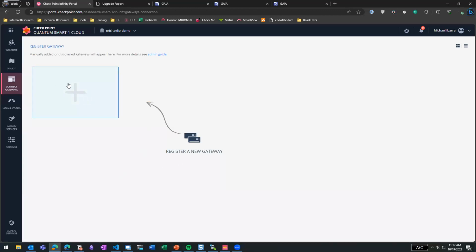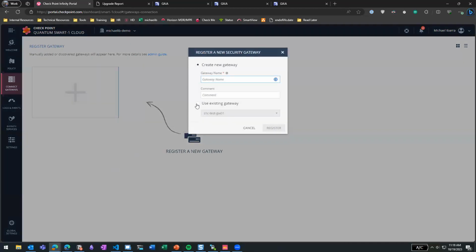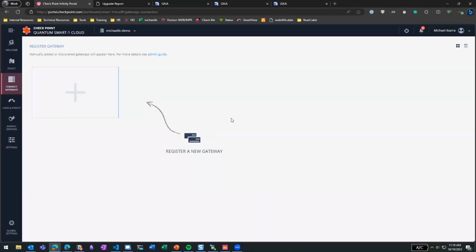So if we click this plus sign here, we're going to go down to use existing gateway. We're going to choose one of the gateways in the list. Obviously, this corresponds to one of the 2 cluster members that I have. And I'm going to click register here. This begins generating essentially a script that will tell this gateway from the command line, I want you to attach yourself to Smart-1 Cloud. We'll look at this in a moment.